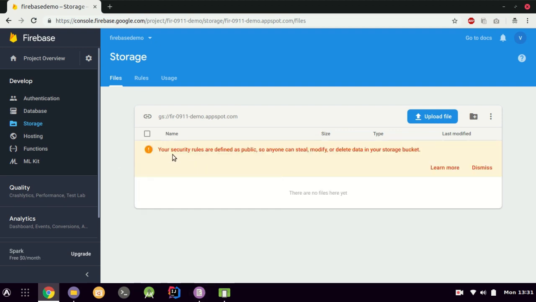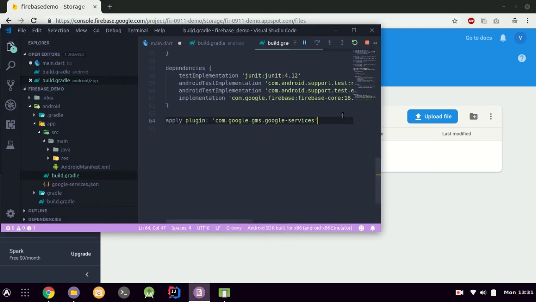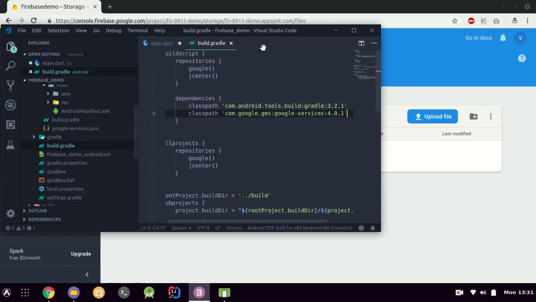Yes, you can see this warning, your security rules are defined as public, so anyone can steal, modify or delete data in your storage bucket. This is because of the modification that we just made to our storage rules. If you implement authentication in your application, then this won't be the case. You won't have to edit the rules, but because for our application we haven't implemented authentication, we'll just use it this way, and I'll dismiss this. Now I want to close it because I have added Firebase and I want to rebundle my Android application.